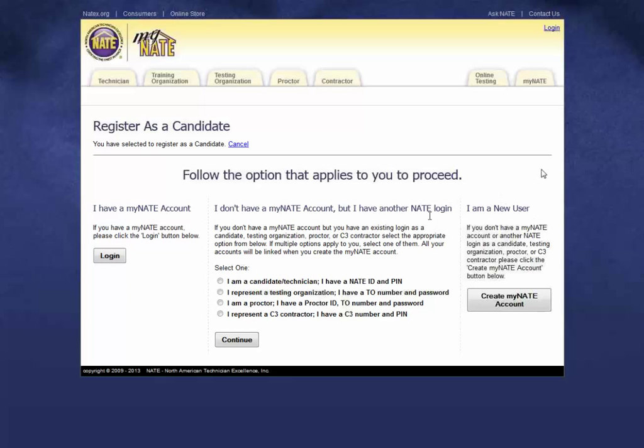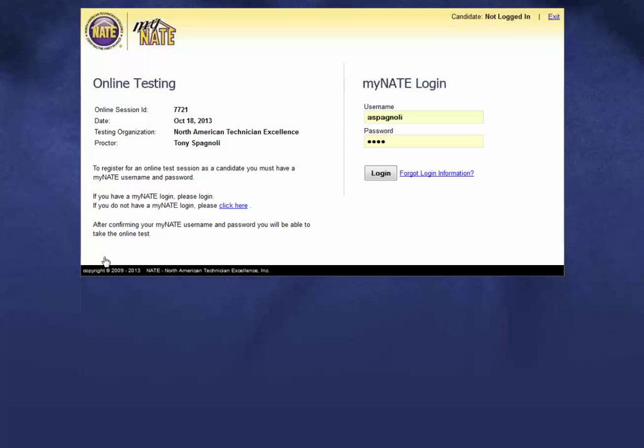Over here would be for anybody who's not taken a NATE test before. I am a new user. They click Create MyNATE Login. They just follow the steps there to create a new candidate record, and they'll be able to fill in all their information, demographics, address, everything like that. We have one set up for today, so I'm going to go ahead and just select this one as if I had clicked that by mistake. And it's just going to bring me right back here.